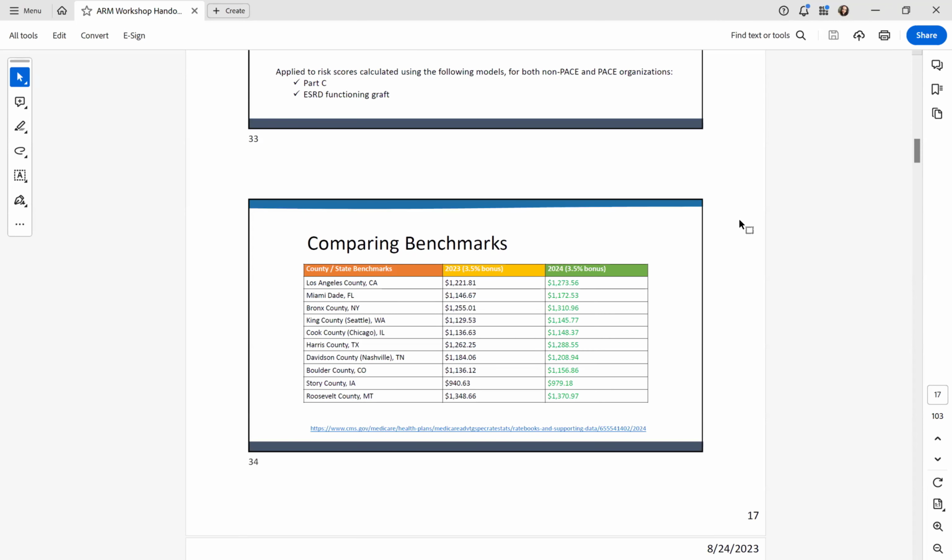One last thing before I close here is there are different benchmarks. So if you go to this link here, you can get an idea of how they can adjust this thing. Note that certain places like Los Angeles are going to be higher than, say, Cook County, Chicago, right? And so on.